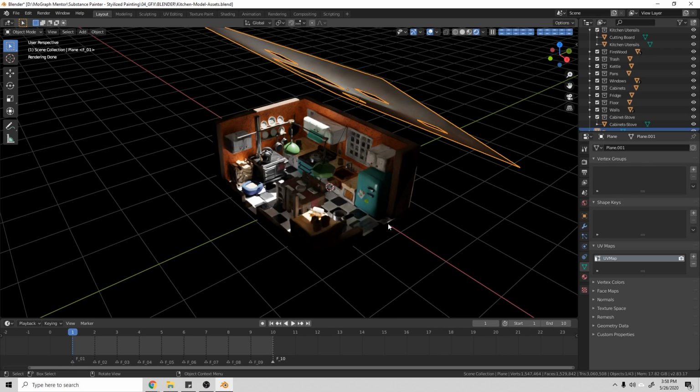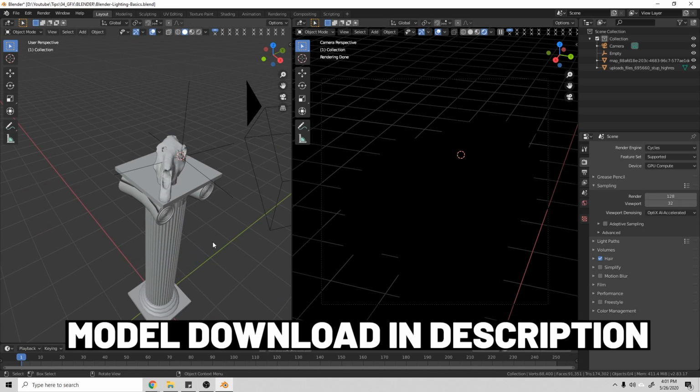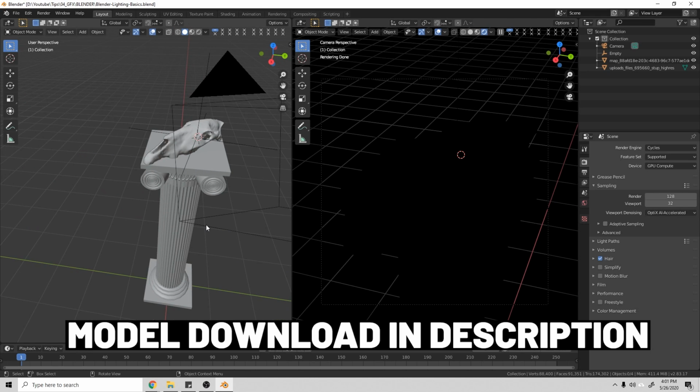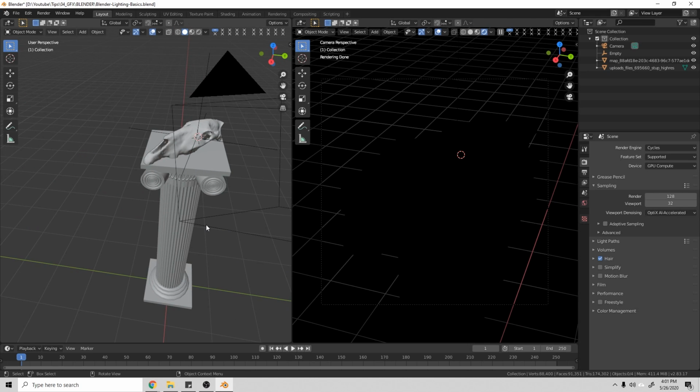So I'm going to start with an example scene. So here is a basic scene that we will be using to start how I do a lighting process from A to B.